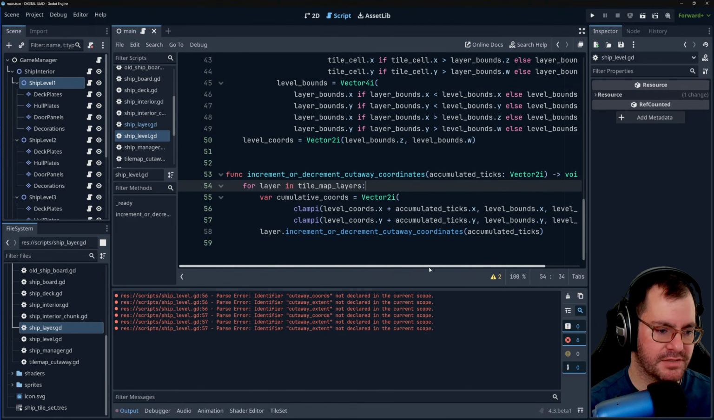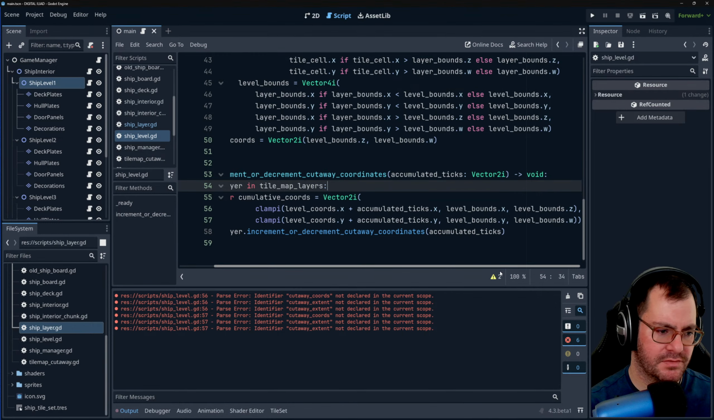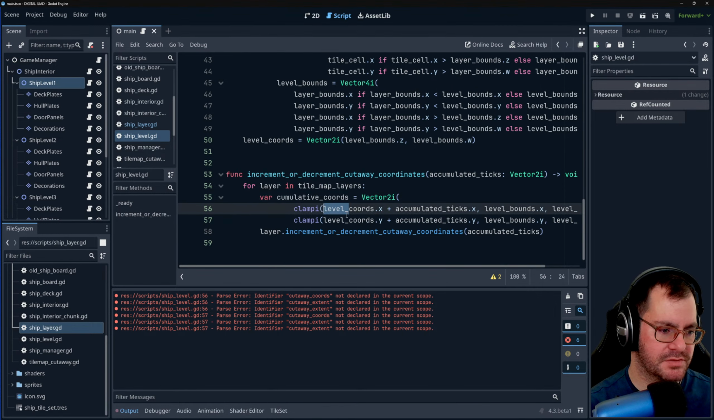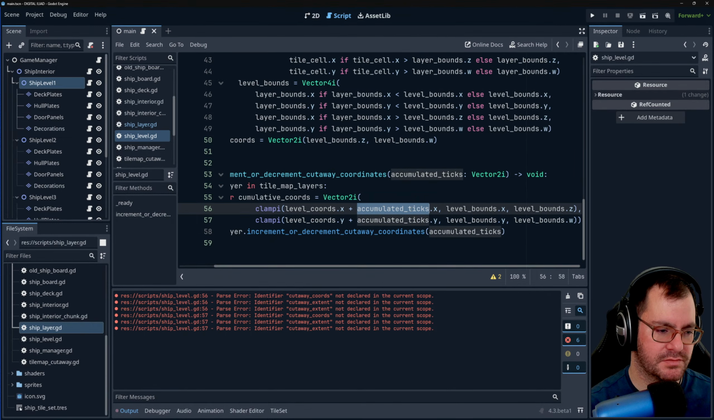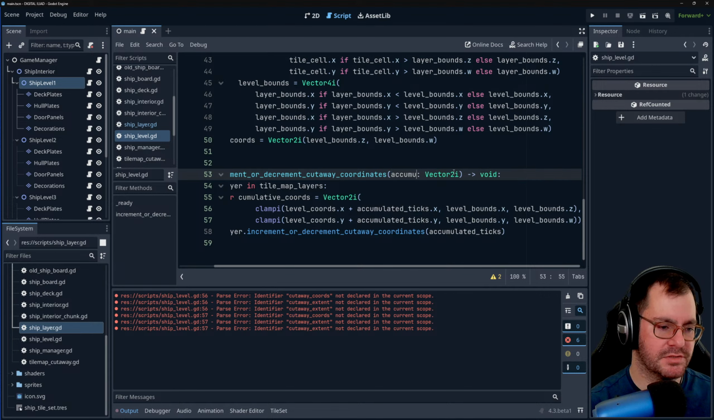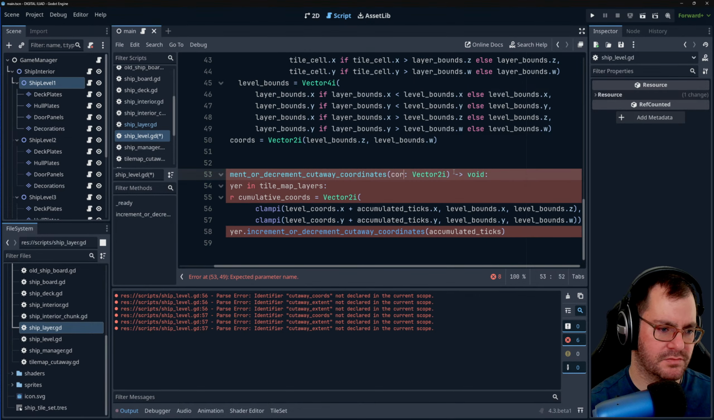Sorry, I got distracted by naming conventions. So the cumulative coords are the current level coords with the accumulated ticks. I don't love that as a name. Probably call these like related, or maybe coordinate changes.